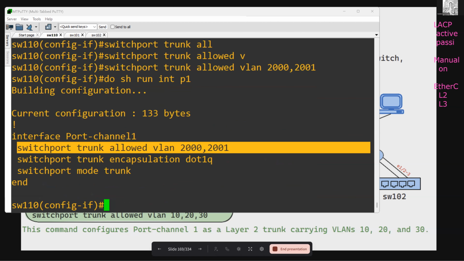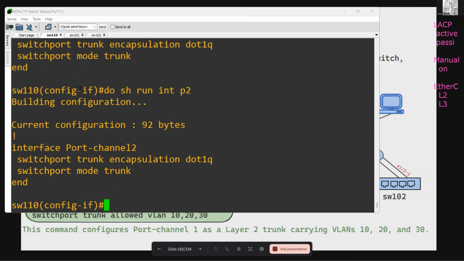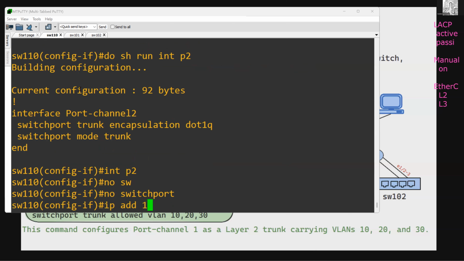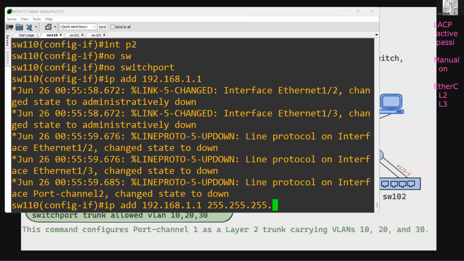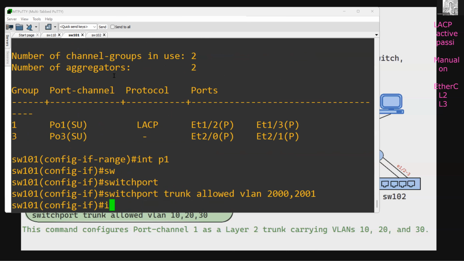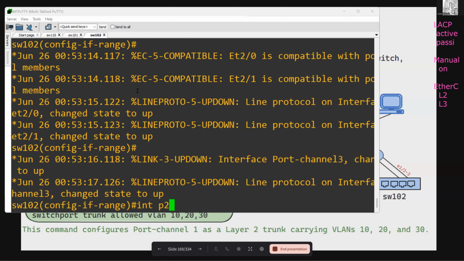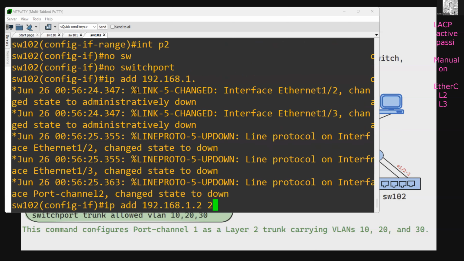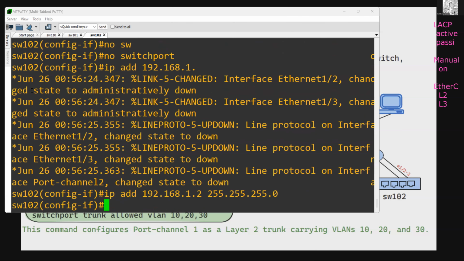If you have a layer 3 port channel, suppose port channel 2, if I want to make it layer 3, right? So no switchport, and then IP address 192.168.1.1 255.255.252.0, and likewise I can go to the other side. What is the other side connectivity? Port channel 2, this side actually 102, port channel 2, no switchport, IP address 192.168.1.2, like that. And now port channel 2 you converted as a layer 3 port channel.